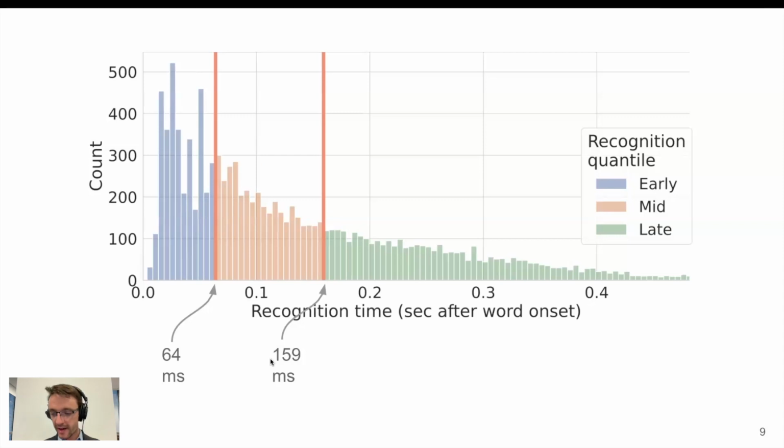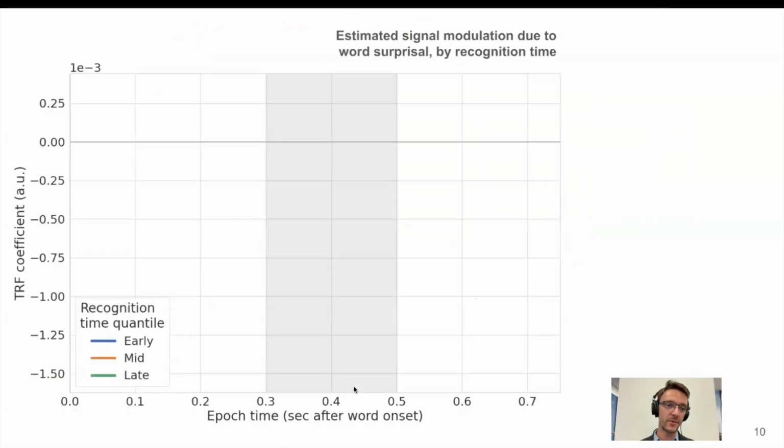What we can do now is estimate a model of the neural response to words like we saw before, but which can incorporate this distinction between early, mid, and late recognized words. Concretely, we'll stipulate that words in each bin can receive a totally different response in the neural signal. So we'll estimate independent EEG modulations for words in each bin. We'll see a new version of that original plot where we estimate the signal modulation in scalp EEG due to word surprisal, but now for three different types of words that receive different treatment in terms of recognition.